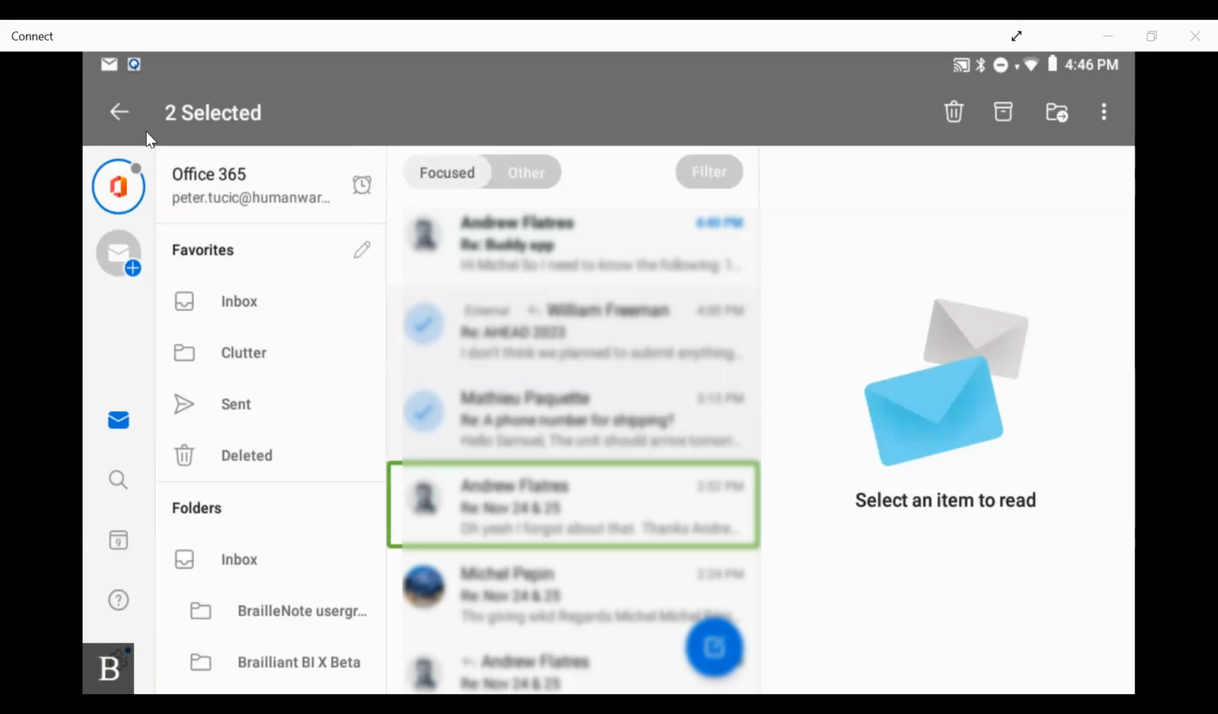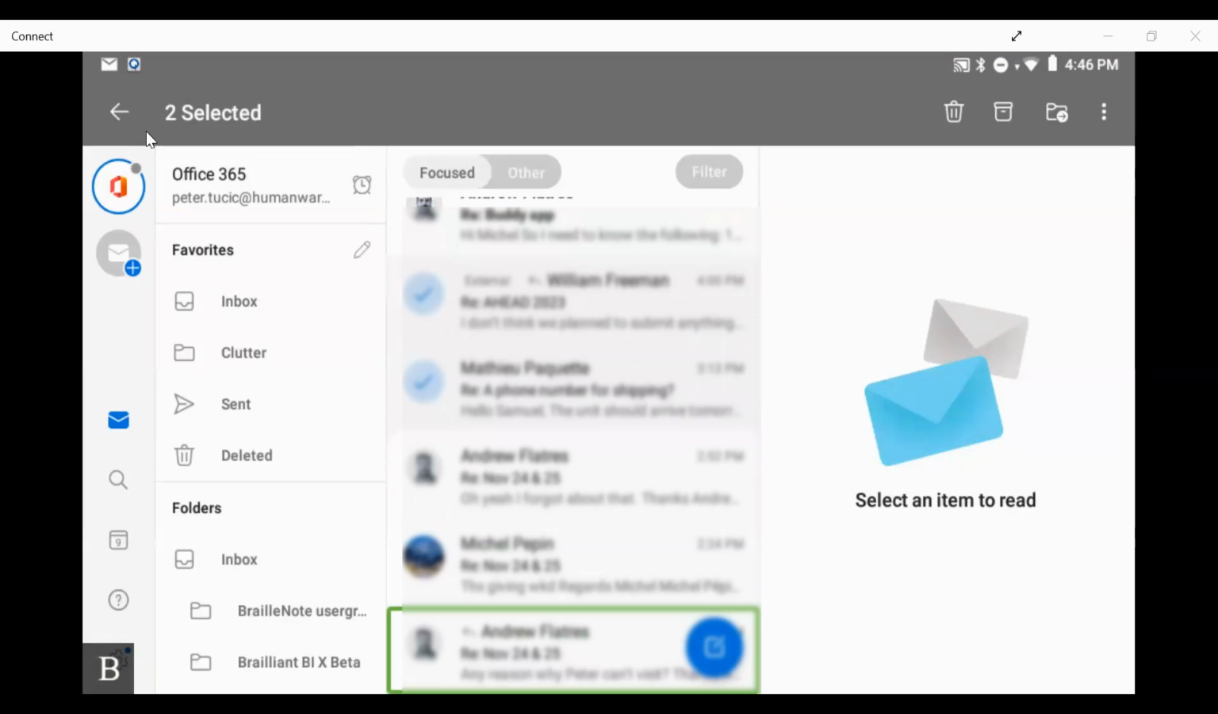Andrew Fletter, Michelle Pepin. Andrew Fletters. Here's another one from Michelle. Let's say from Andrew, that is. Let's say I want to select this one as well. You heard there was a message from Michelle, who is our Canadian sales director. If I wanted to select that message, I could press the cursor router key. But again, I don't want to select that.